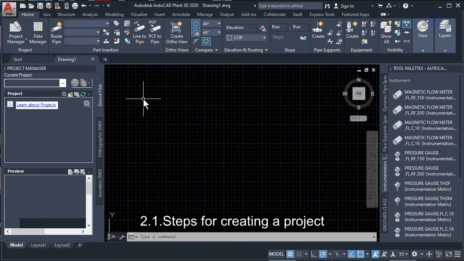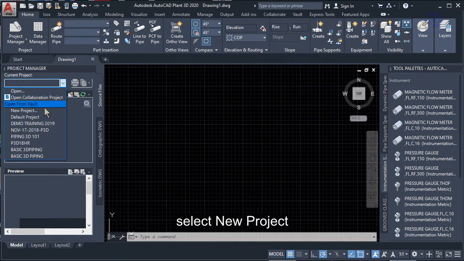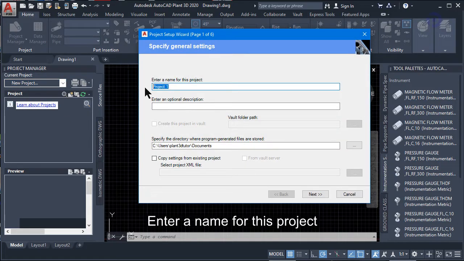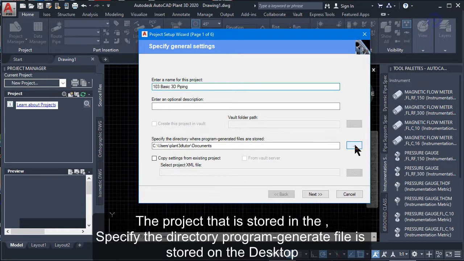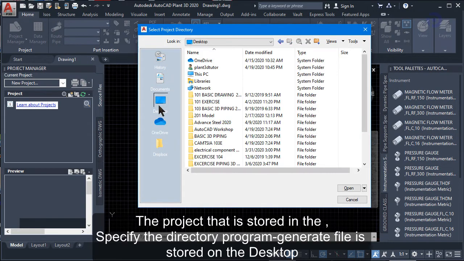2.1. Steps for creating a project. On the current project, click on the drop-down list. Select new project. Enter a name for this project. Typing the name 103 basic 3D piping. The project is stored in the specified directory, the program generates files stored on the desktop, then click the next button.